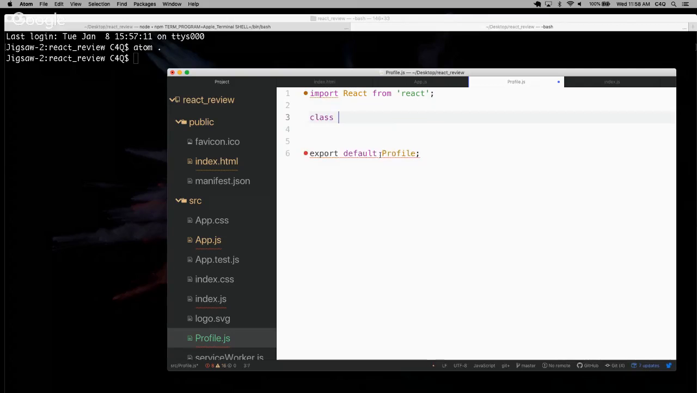So let's say class Profile. What to do? Nice. Extends React.Component. What's our next piece of boilerplate? Constructor. Max, I like that too.